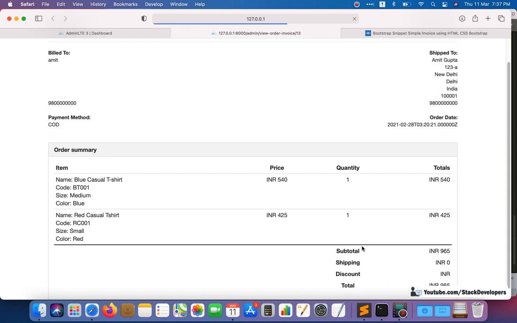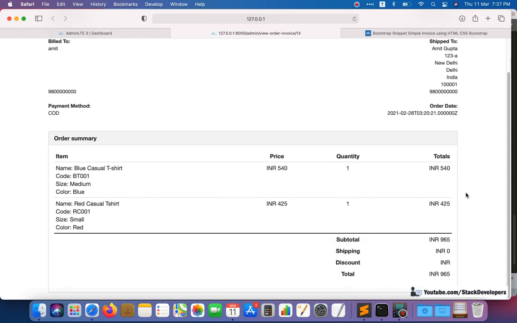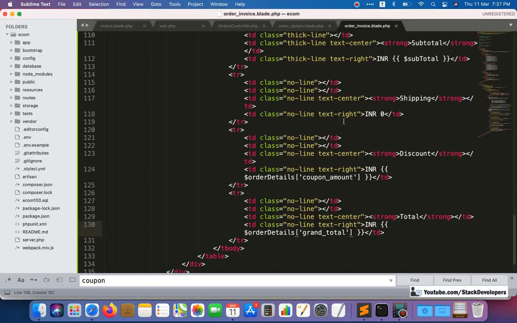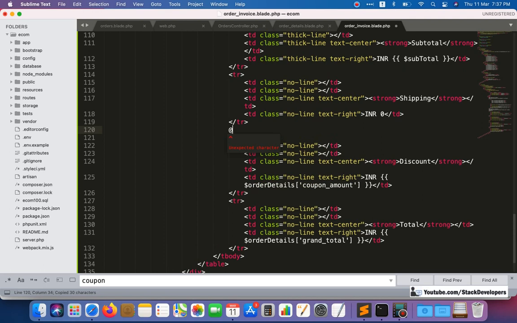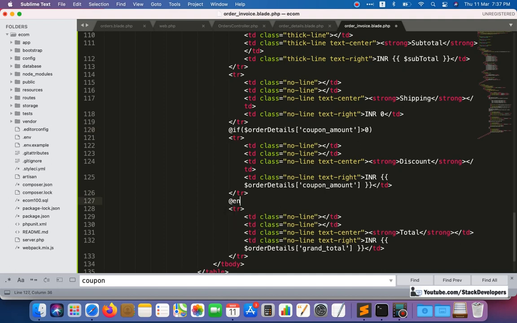Okay, so here you can check once. See, discount we will only show if there is actually any discount, otherwise we will not show it at all. We will give the condition that if it is greater than 0, then only we are going to show it.